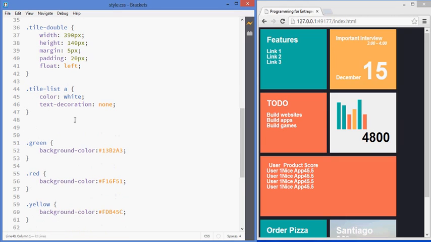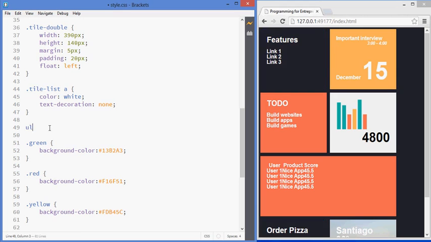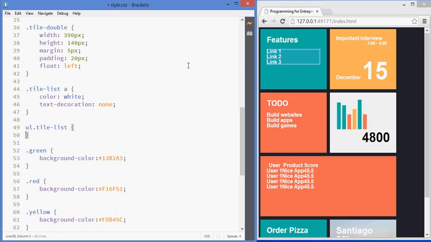Now what if I have two types of elements that have this class? One of them is an unordered list, and then the other one is an ordered list. So what if I only want to select the unordered lists that have this class? Well, then I type ul, that's the tag, and then .tile-list. So that allows me to select just the, see how this is only being selected and not this one here. This allows me to select only the unordered list that has this particular class.